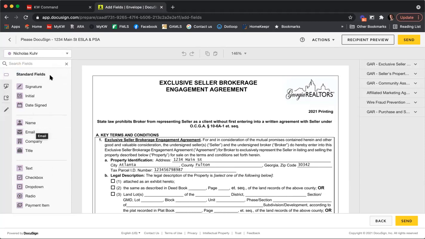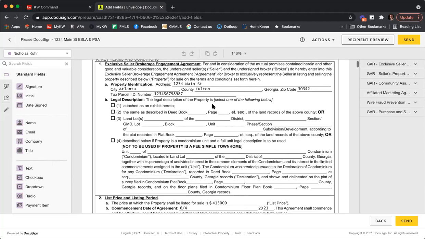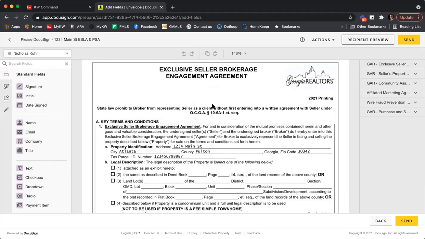Got it. Below here, we have all the different standard fields. So it's going to be your signature, initial, date signed, name, email, company, title, text, checkbox, all the stuff that you probably need to use. And you may need to add one or two of them throughout the process. So this is where you add them. In the middle here is going to be the preview of the document. So we can just go through, double check and make sure that all the information on the document is correct. And we can add any missing information as needed.